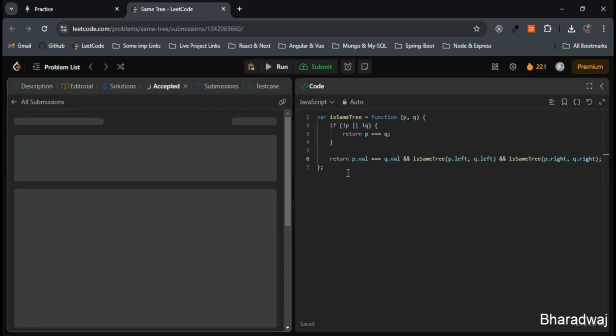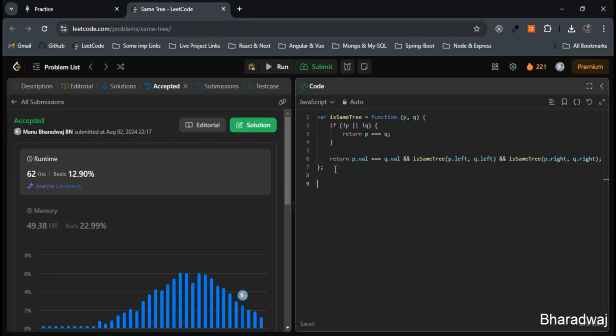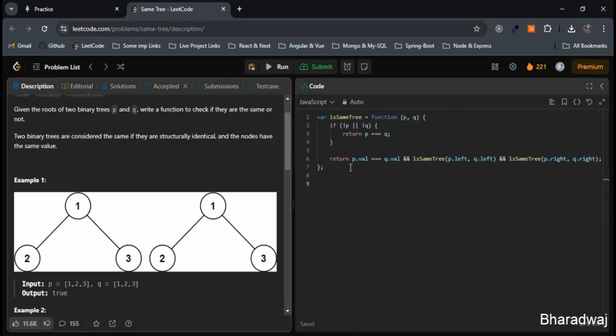Let's wait for some time. Yeah, this works completely fine. So what will be the time complexity and the space complexity? The time complexity would be O(n). Why? The function visits each node exactly once to compare the trees, as I showed with the example.